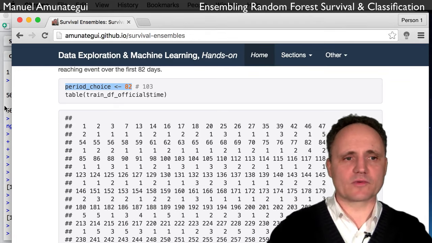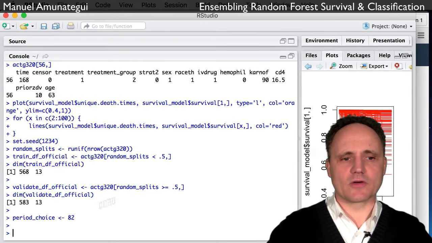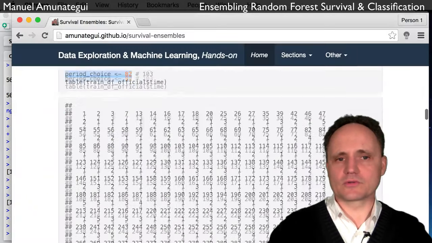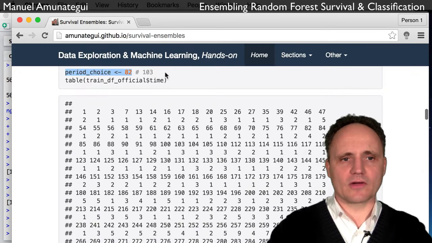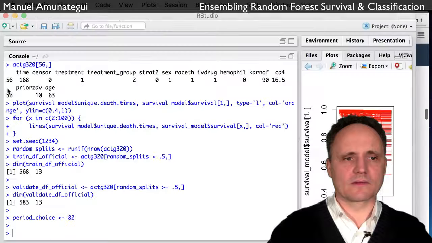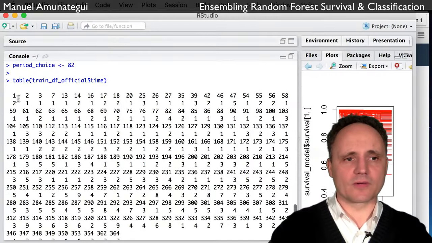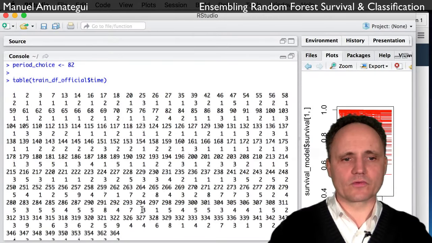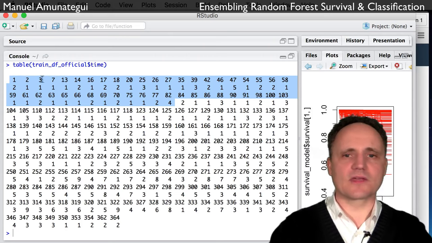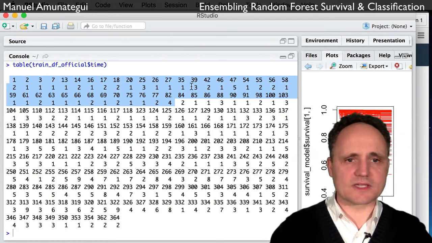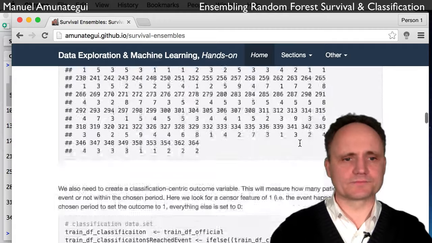So that's what we're going to do with our classification model. I'm creating a variable to hold my choice of data, my number of days. This is a list of all the days we could choose from. We could model from day 1 to day 364. I'm picking 82 here. So it's going to be: what are the chances of getting an AIDS diagnosis or dying within this highlighted area, the blue area?